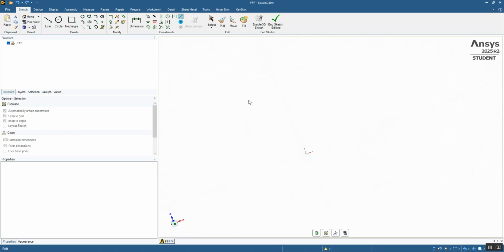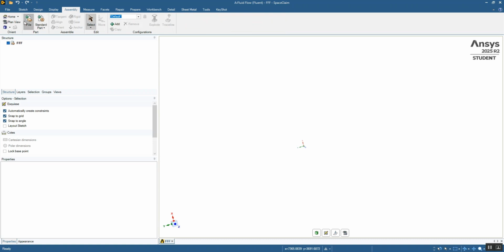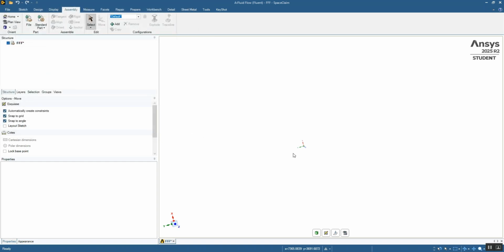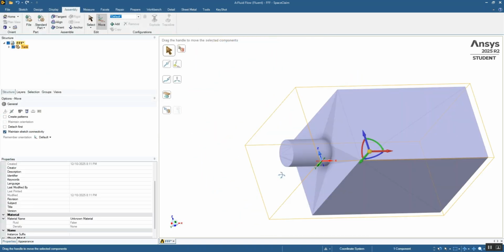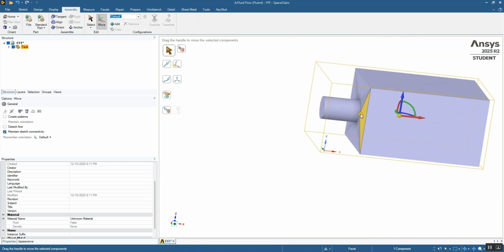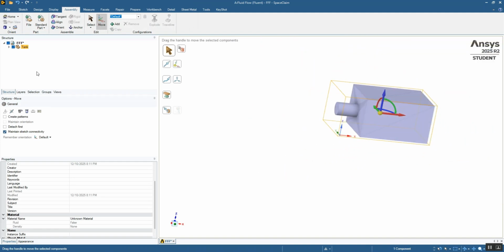First, we will upload our geometry. We'll just upload our geometry exported by FreeCAD. Go to Assembly, File, and add our tank. So this is our geometry. We will convert it to solid for going to meshing.